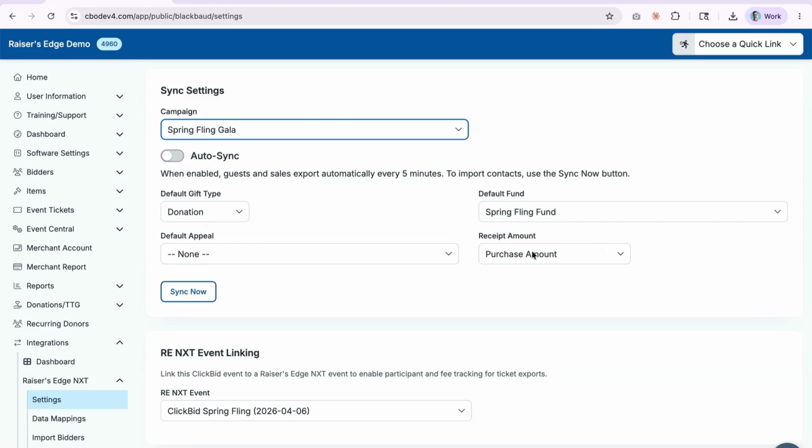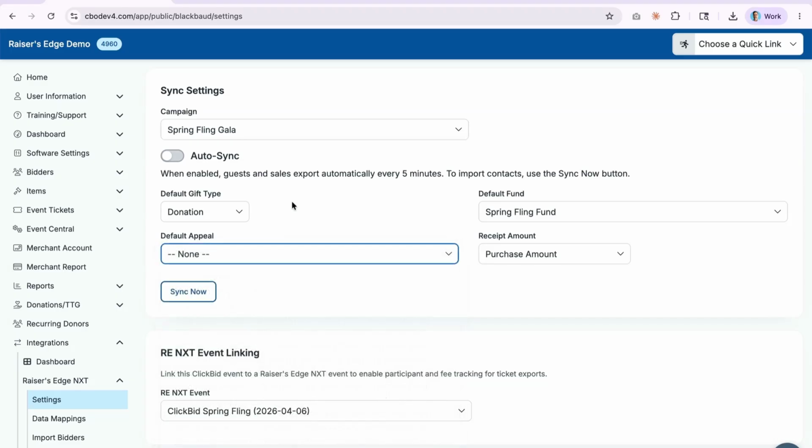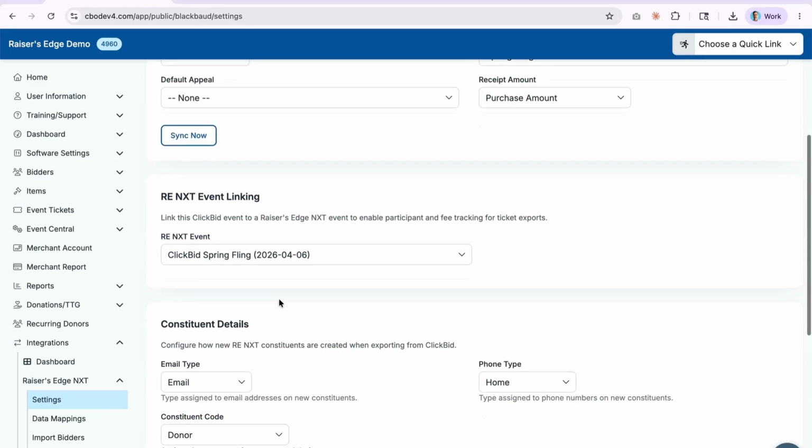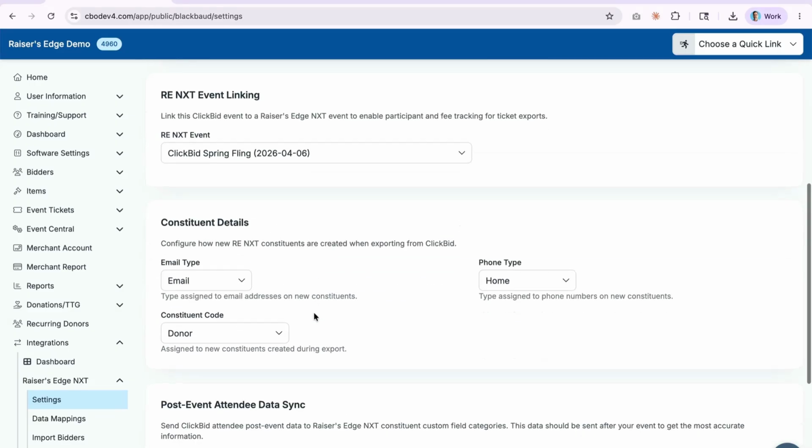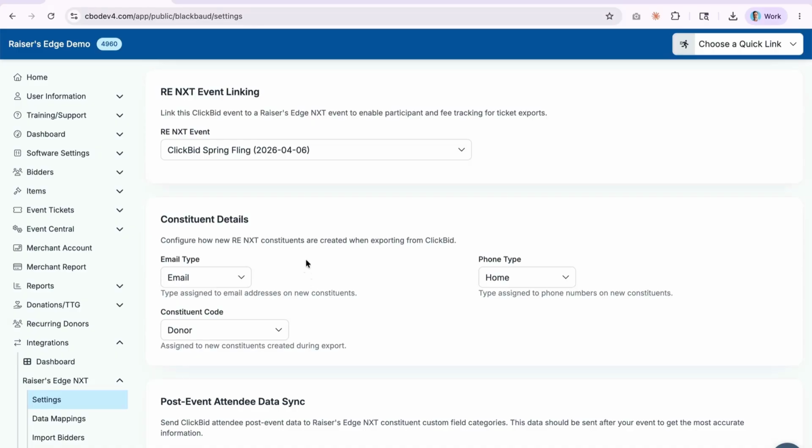You can set your defaults here, your purchase amount or receipt amount, your default fund, an appeal, and so on, and then a gift type as well. And then you can also choose the ability to do some event linking. If you're using Raiser's Edge NXT events, you can choose an event that you want to link to. And then you can choose some constituent details.